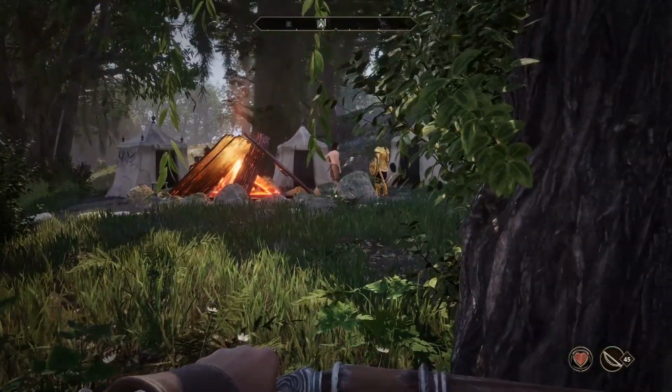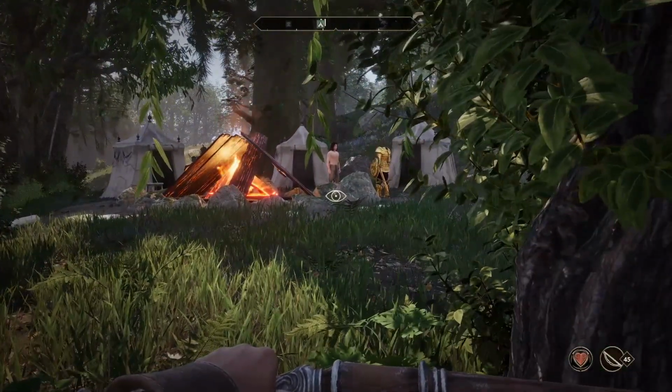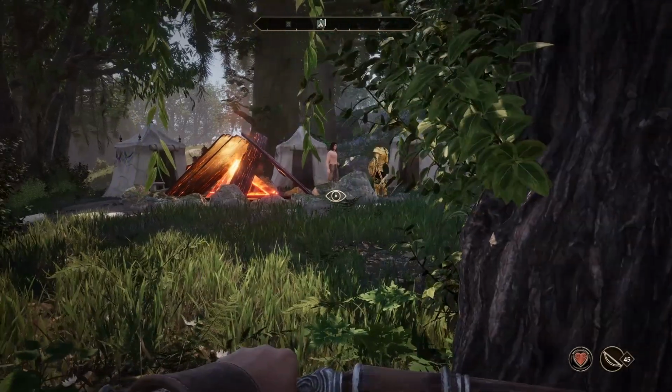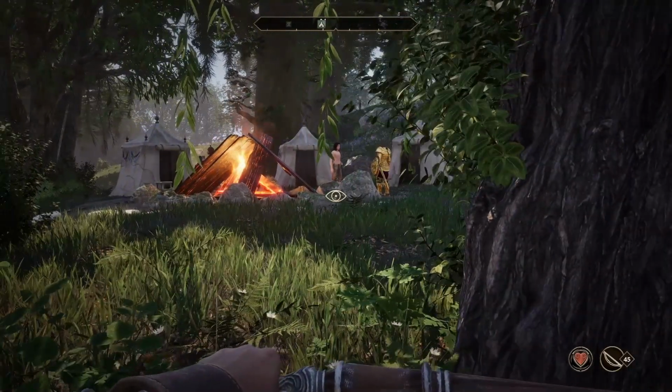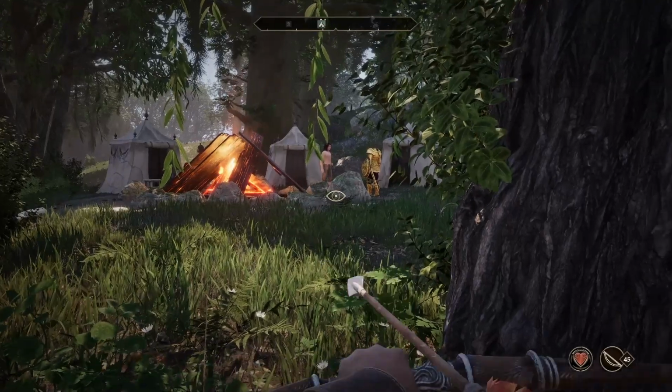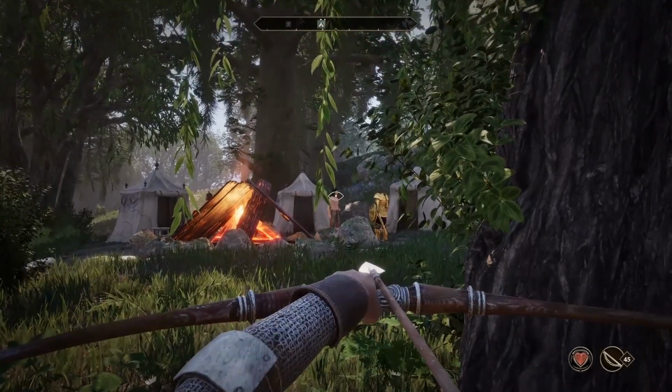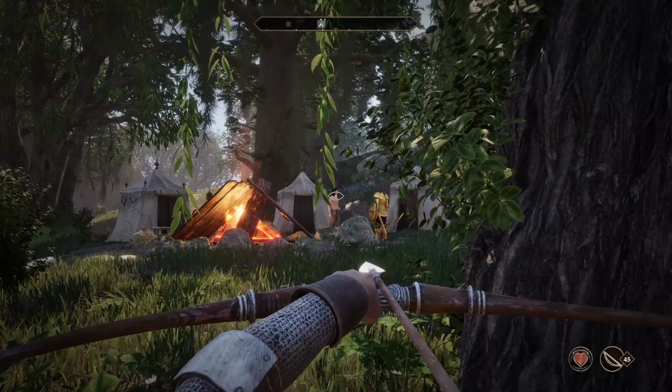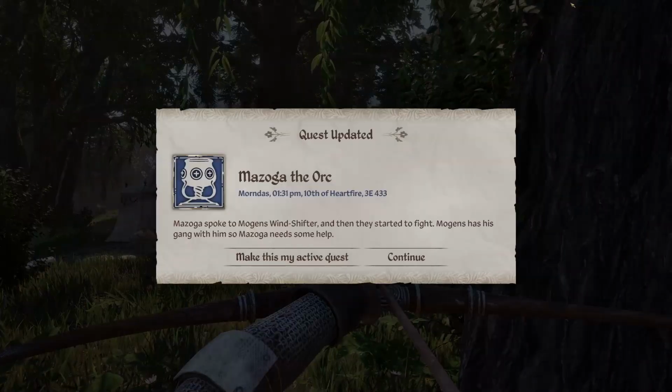Remember me? No, who are you? I'm Mazoga. You killed my friend Ravindra. I don't know what you're talking about. You're a lying bastard. You killed Ravindra, and now I'm going to kill you. Nice talk there.